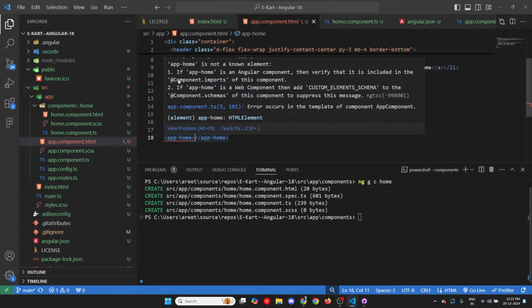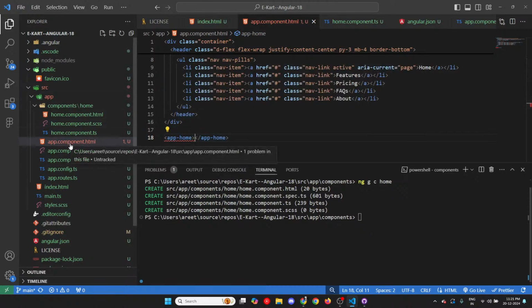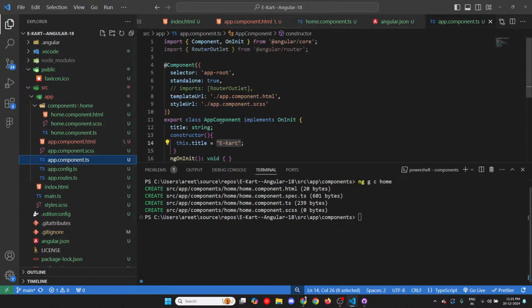The reason we get this error is that app component does not know the home component. Home component is a standalone component. It stands on its own. Similarly, app component also stands on its own. But they do not know each other. We have to make sure that they know each other. We have to import the home component in its metadata. So what we will do is here in this imports section, we will be providing home component.